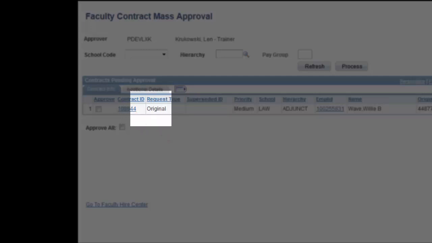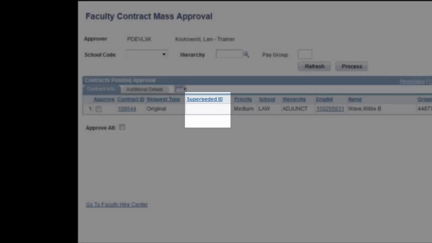Request type denotes whether this is the original contract or a supersede and a modification of the initial contract. Superseded ID will appear if the contract to be approved is a supersede of an earlier contract. The superseded ID is the contract ID of the earlier original contract. By clicking on the superseded ID, this will display the details of the original contract.